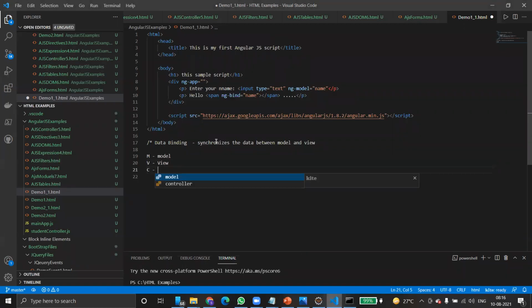Model, view, and C stands for controller. Okay. Model basically deals with the data. View basically deals with the front end. And the controller deals with the middleware application logic, or business logic.